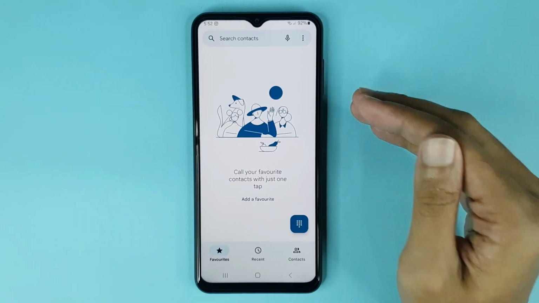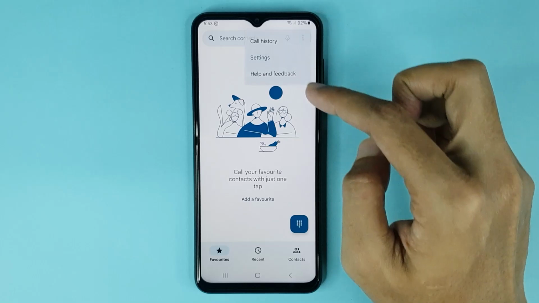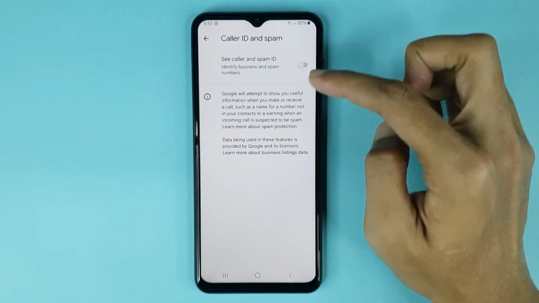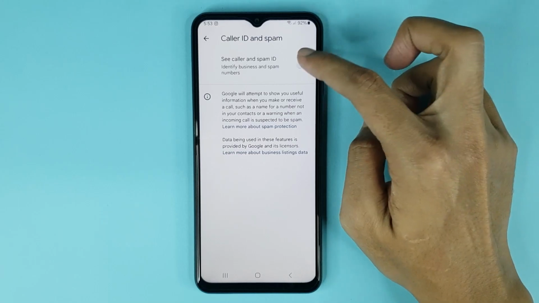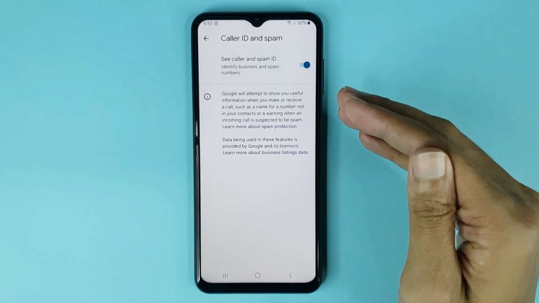Now to turn off spam calls, just tap on three dots, then tap on settings. From here, go to caller ID and spam. Now by tapping here, you can turn off spam calls. And that's it, you have successfully turned off spam calls in your Android phone.